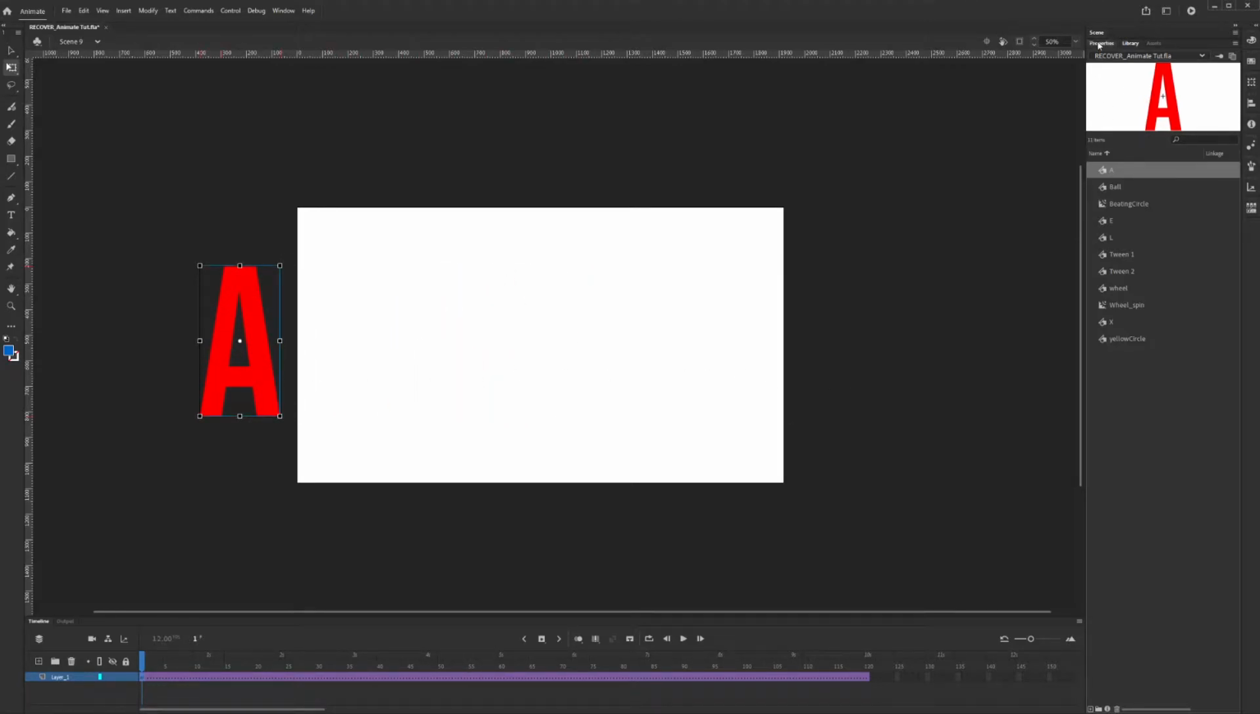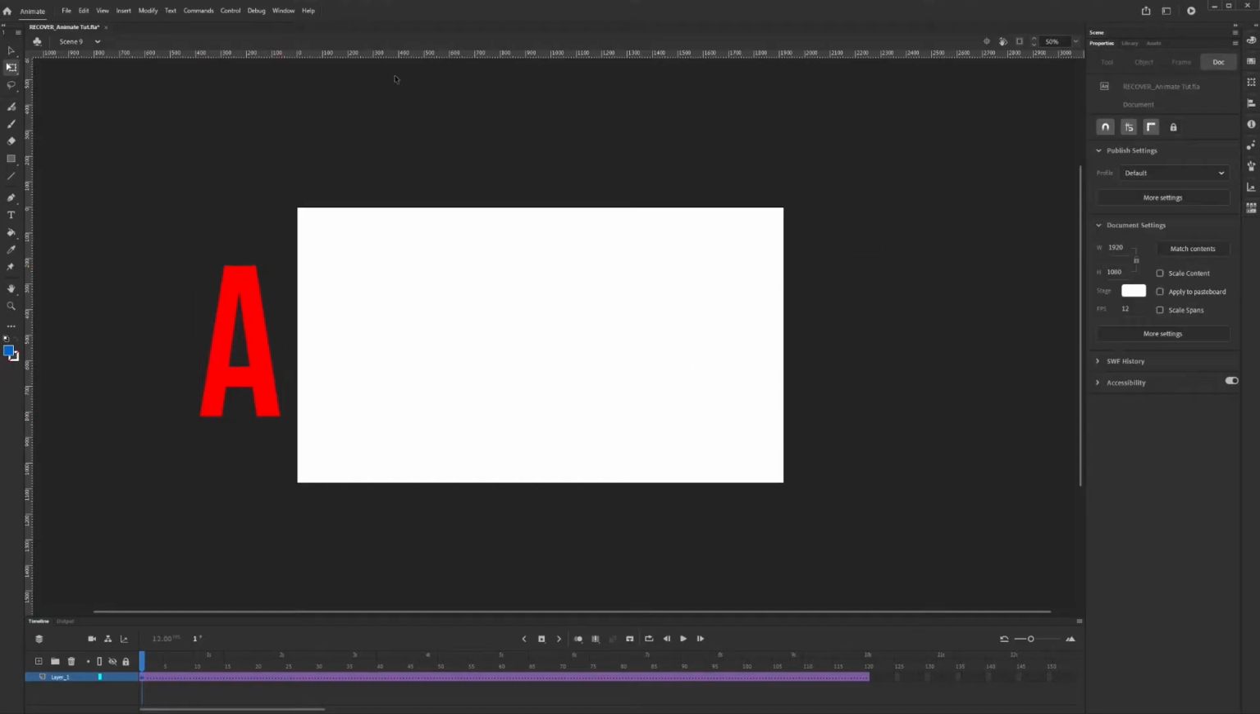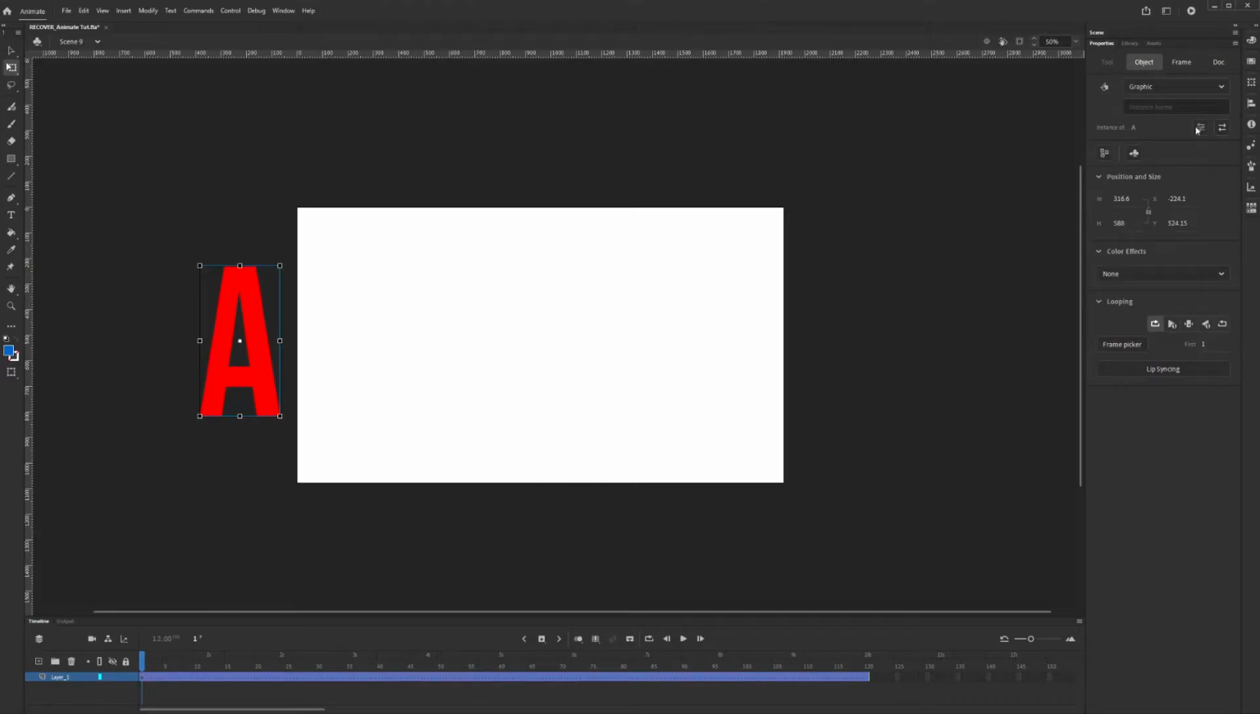Now, in your properties panel, again, when you're on the tool, the properties panel shifts to whatever tool you're on. When you're on the object, it'll shift automatically to the object panel, to where then we can look at the graphic. We could swap out the instance. We can change the position and size here. We can go to color effect. We can go to looping. In this case, we want to look at the color effects and then go down to alpha.